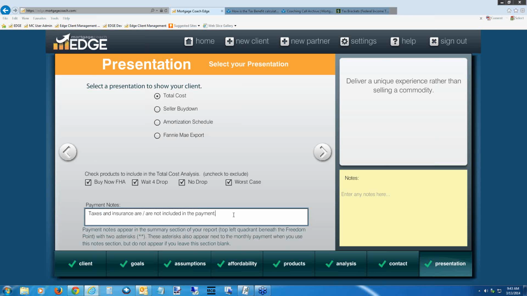Jim's question, how many characters can we put in the payment notes? I'll have to get a character counter to find out exactly for you, Jim, but you can put a significant amount in here. Let's just put in a bunch here and see where we end up. Okay, so it lets you put in a pretty good amount of payment notes, and you can see I've finally hit the limit, and that is quite a bit of characters.